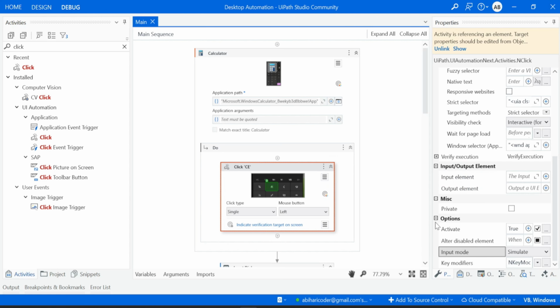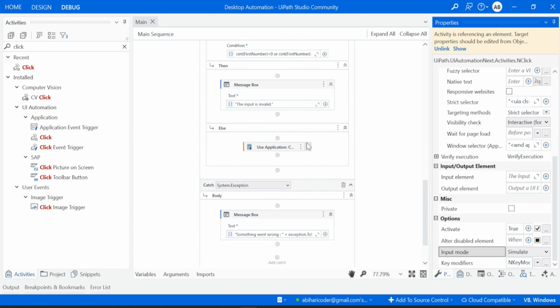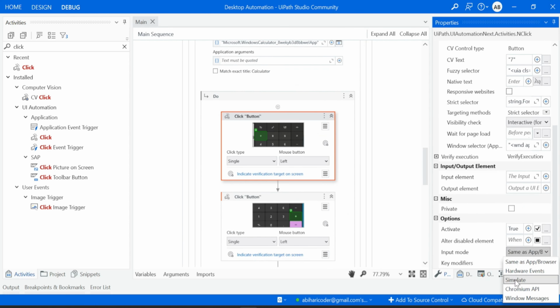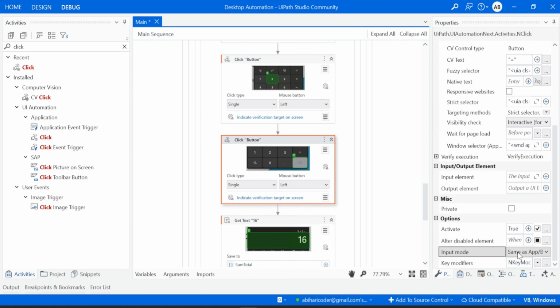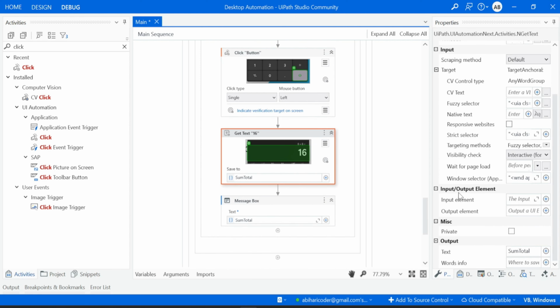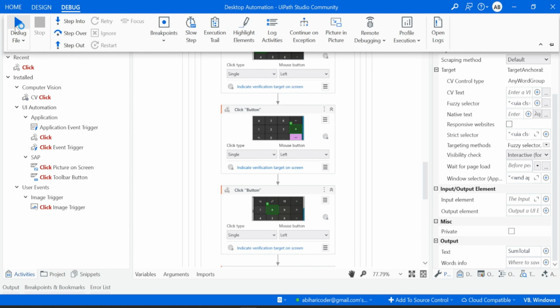I have already gone through differences between simulate, hardware events, window message, Chrome API in my last session. You can go to that session to see what are the differences between these options. So let's do simulate for all the activities. Simulate only works with click or type into activities. For getting the output, you don't require to select anything. So let's now try to run.